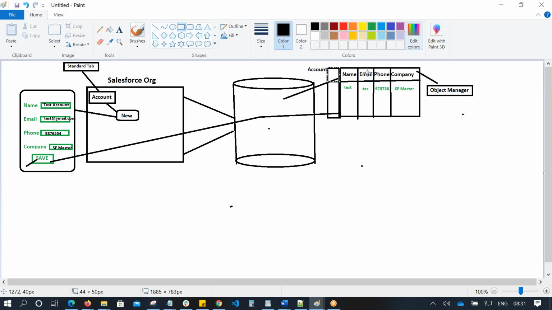So in the inbuilt cloud database, I want to create my own table. Suppose I want to maintain information in my own table. In that case, we can create a custom table. So we can create our own table in the form of a custom object. In Salesforce terminology, a table is nothing but an object. So I just want to create my own object, which we call a custom object. Let's see how to create a custom object in the Salesforce instance.